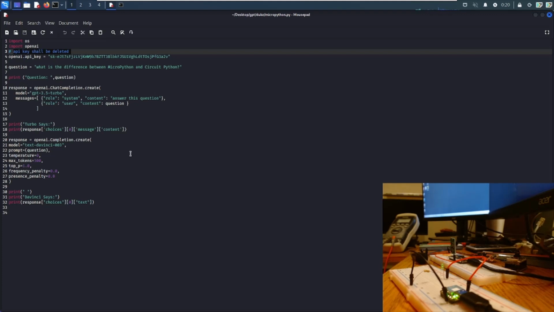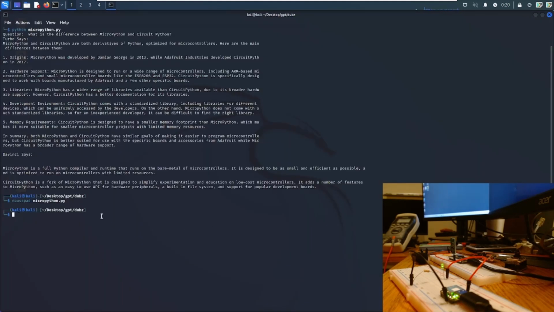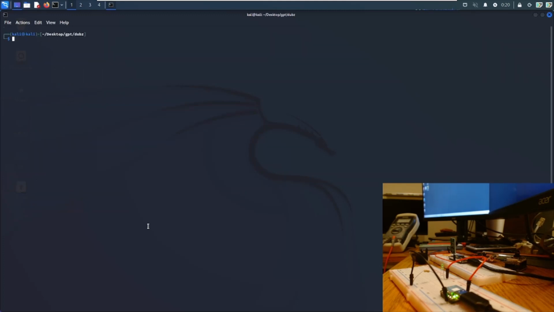This is what launched the answer to my question, which was, what is the difference between MicroPython and CircuitPython? So let's go ahead and close that on out. All right, let's clear our terminal. There we go.